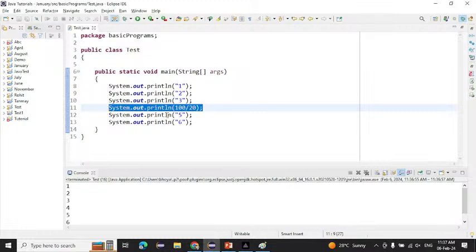5? Error or 5? If I run this one, why will 5 be printed on the console? If we divide 100 by 20, 5 will come, no? So that is the thing. 1 will be printed, and 2, 3, then 5 will be printed, then again 5, and then 6. Suppose now I am writing here 100 divided by 0. Are we able to divide 100 by 0?